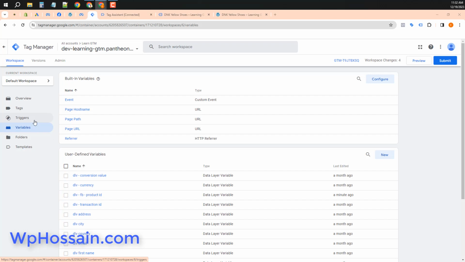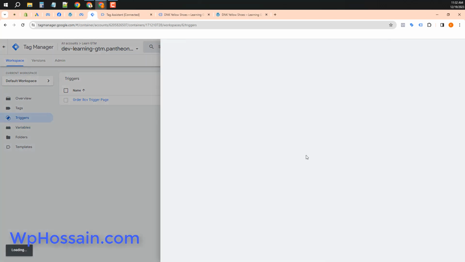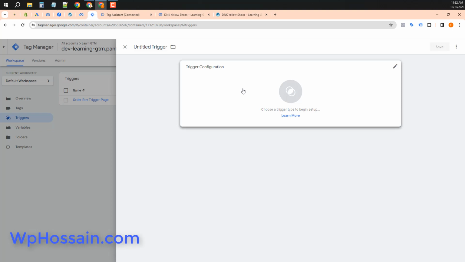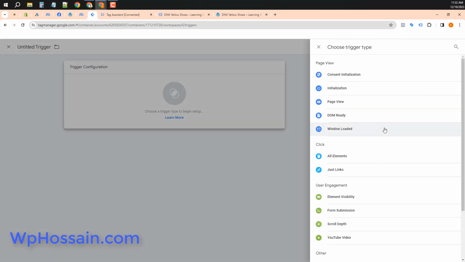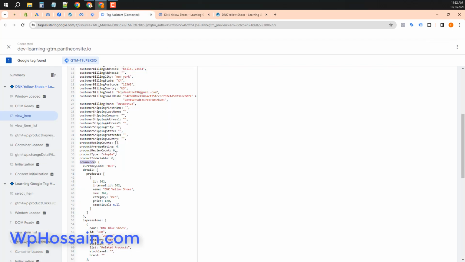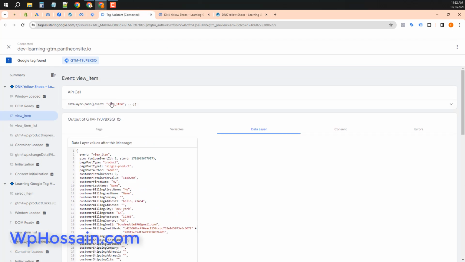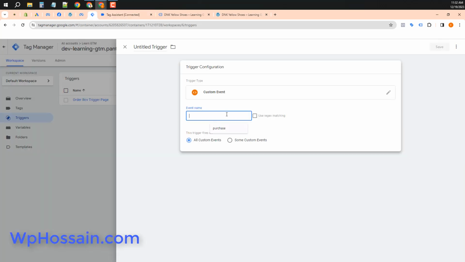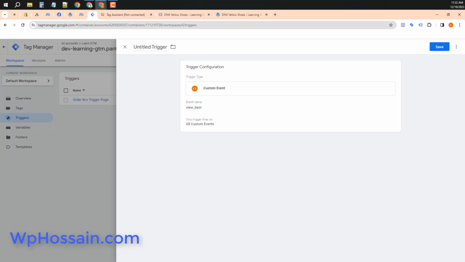We have to make a trigger for our custom events. Let's create a trigger for the custom events, and it will be from our tag manager. The event will be view item. Okay, and we can name it view item also. Okay, and save it.